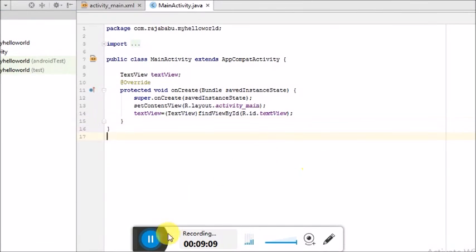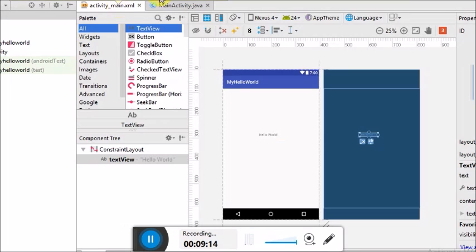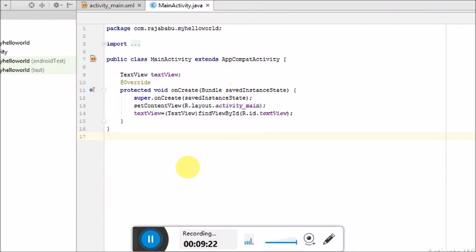So like this you can design your layout page to display the control, to design your page, and accordingly you can write the Java code also. So this is the hello world application.